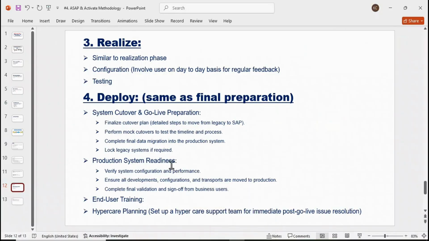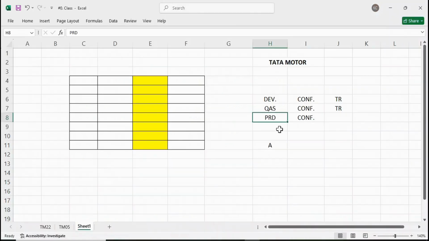So what happened? Perform mock cutover test. Okay. The timeline and process. So perform mock cutover test where? In the quality server. Generally, we have to migrate the data from the legacy system to the production system, but not directly. First of all, we have to test here in the quality server, and if we find that we are able to migrate the data smoothly, then timeline means how much time it is taking.